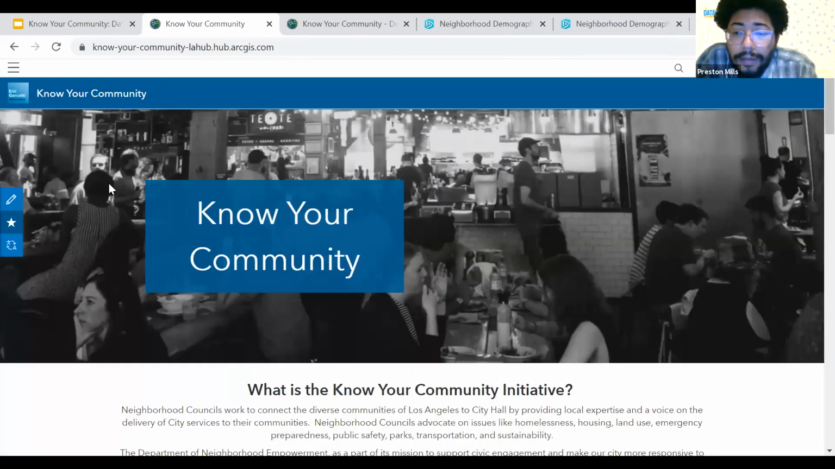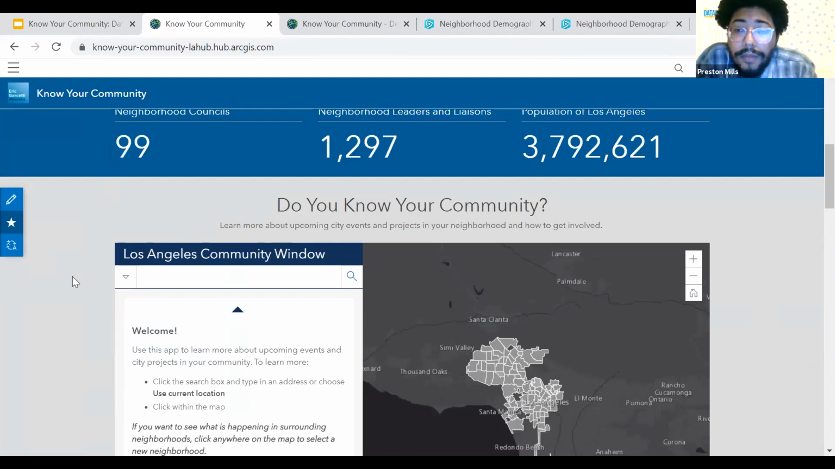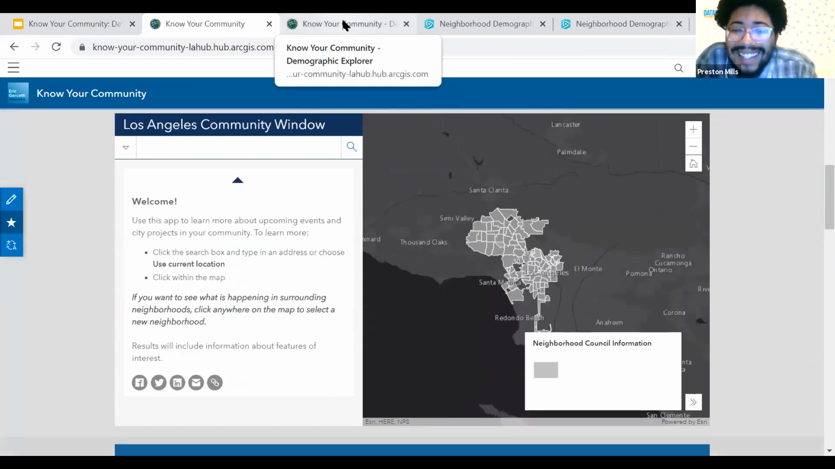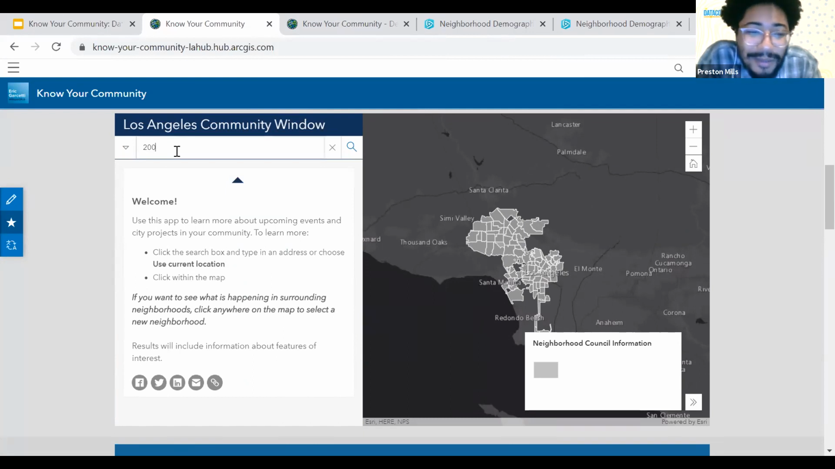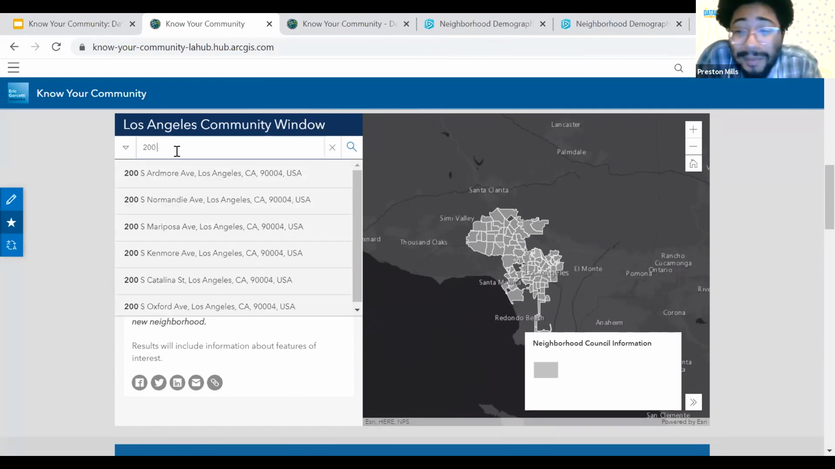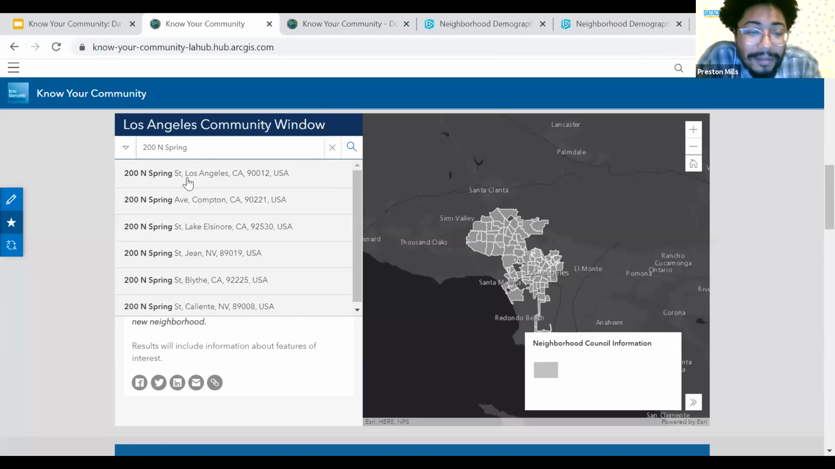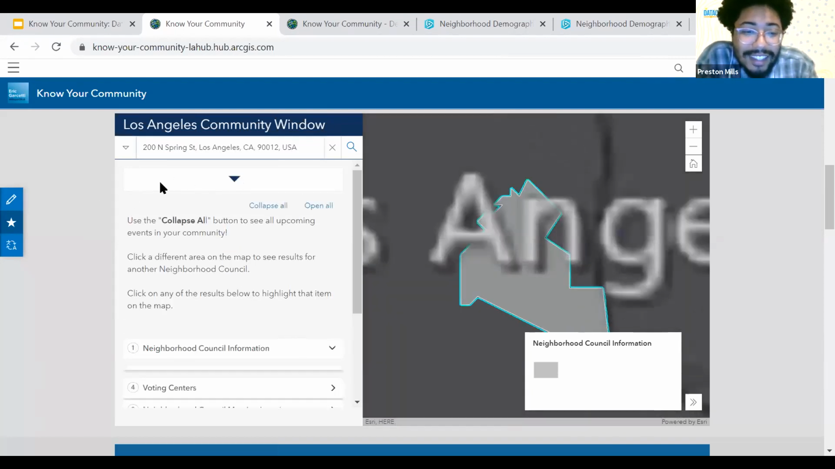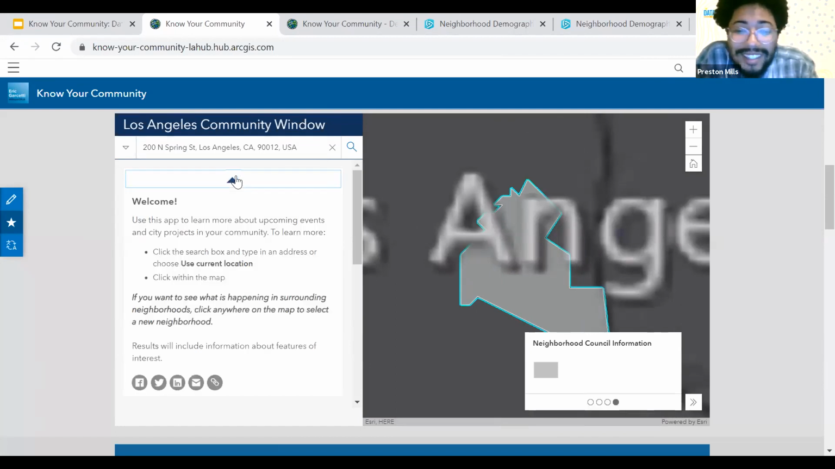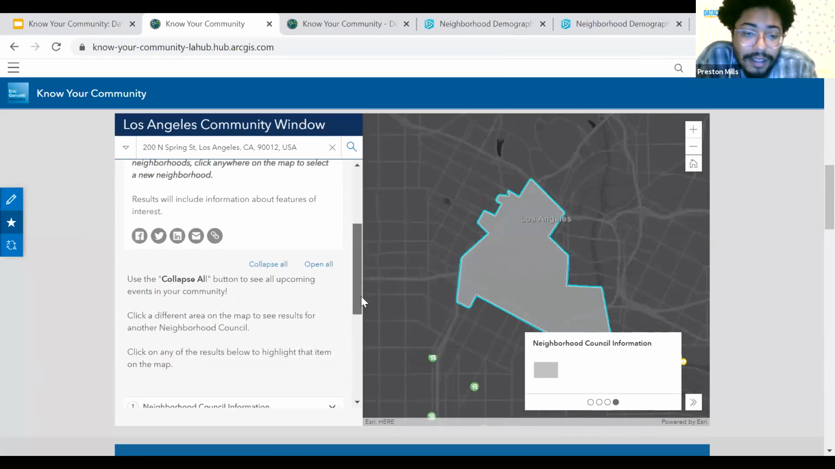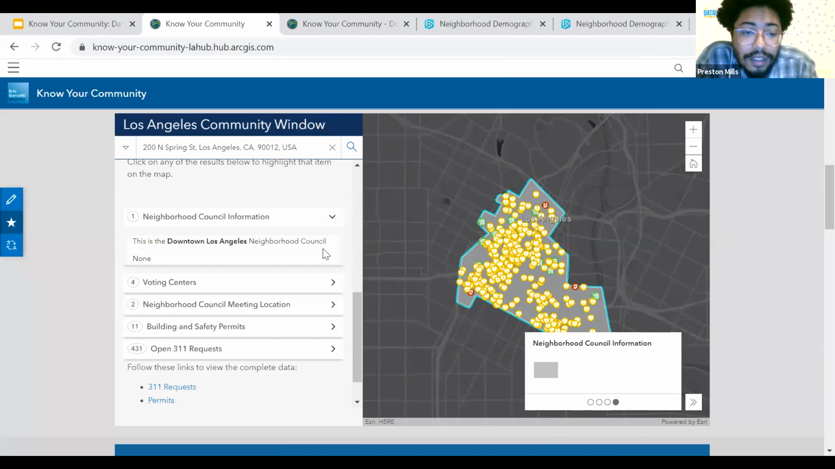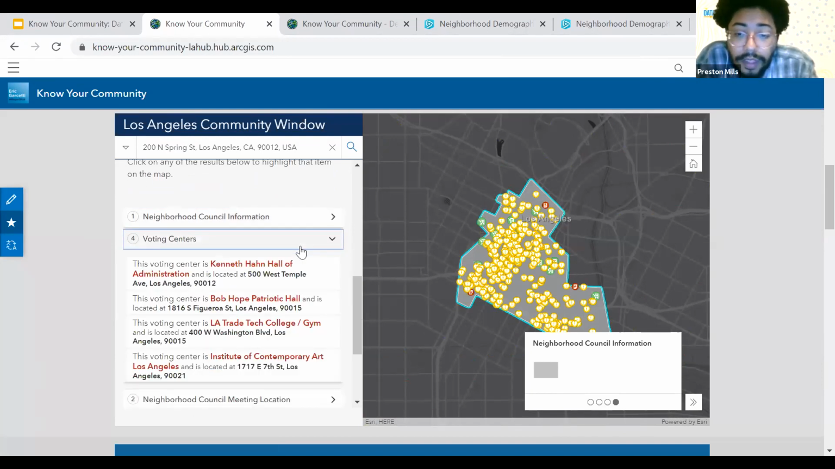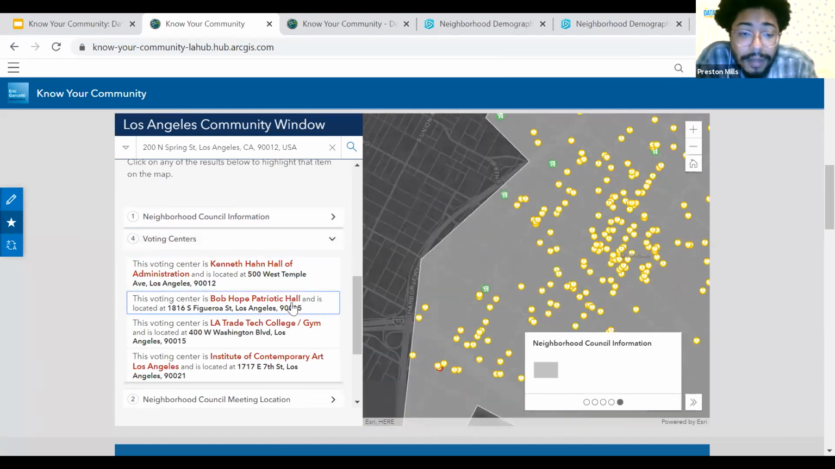As I'd mentioned at the very beginning, one of the first ones that you'll see is this community window here. It did take a bit to build this out and make sure that everything was the way we'd envisioned, since there are quite a few data pieces. I built these pipelines, and it was a task in and of itself. But now that it's all built out, what you're able to do is type in an address, like let's say 200 North Spring Street. It takes a bit to load because there's so much data, but once it does, you'll be able to see what neighborhood council you sit in, the voting centers, Kenneth Hahn Hall of Administration, Bob Hope.